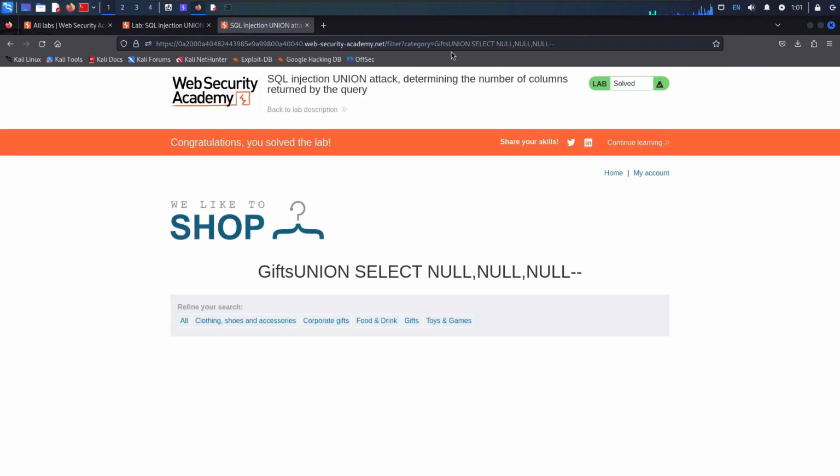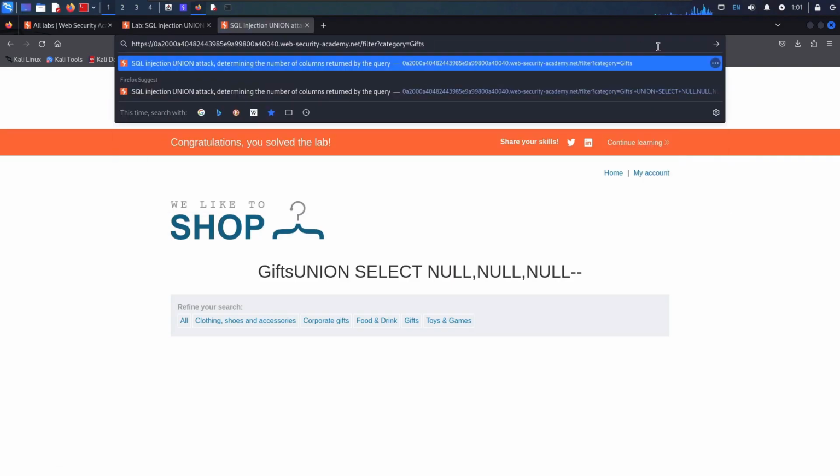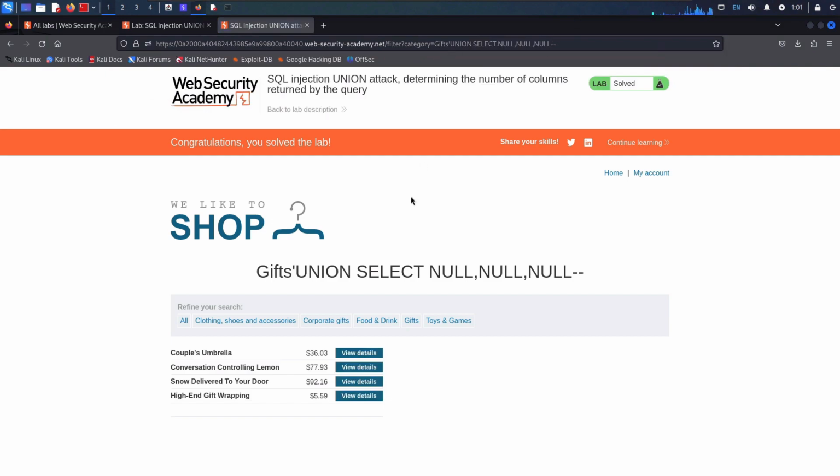And remember, I just forgot to put a single quote in the beginning. So now you can see that I'm still getting the same result, which means that this application contained three columns. So I just came to know that it contains three columns. This is how you can determine the number of columns in any web application. We are going to go step by step.